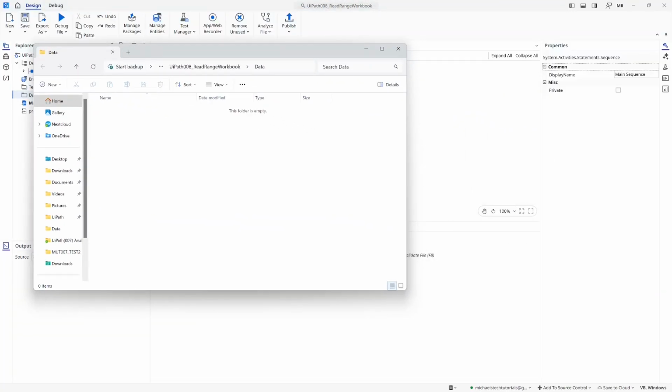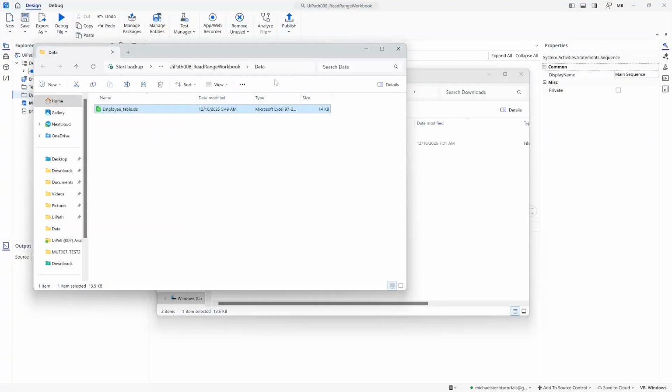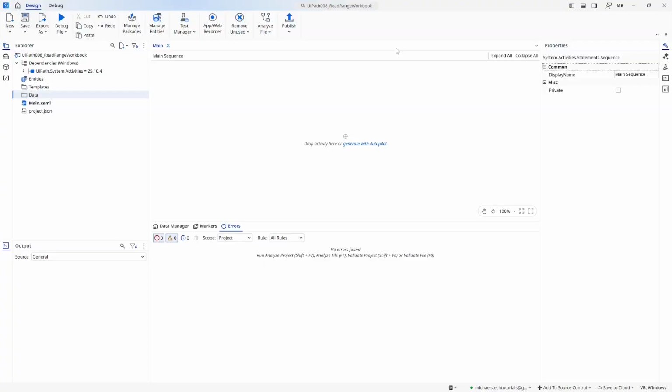and bring back the download folder where I can then drag and drop the employeetable.xls file into the new data folder. I can close those windows. And now we're ready for the UiPath program to read in our Excel file. The file must be in Excel format. This will not work with an open document format.